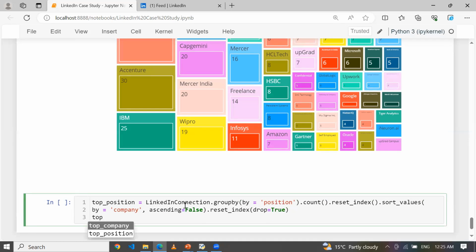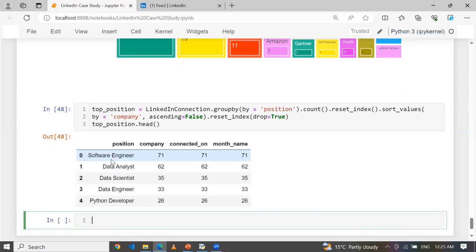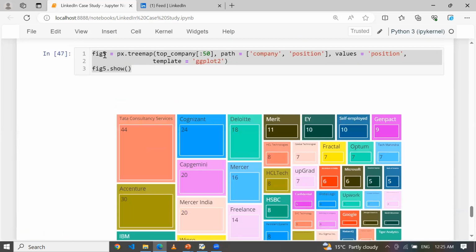And you can see here the data. Okay. So in my LinkedIn, from software engineer, how many people? 71. From data analyst, how many people? 62, and so on and so forth. So similarly, what can I do? I have created the figure 5.